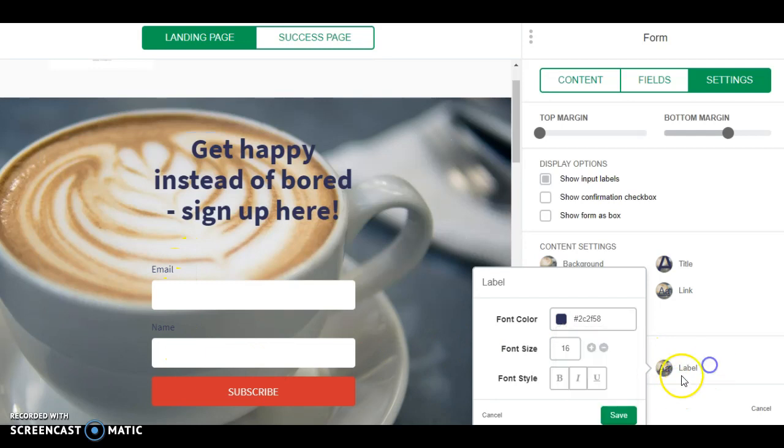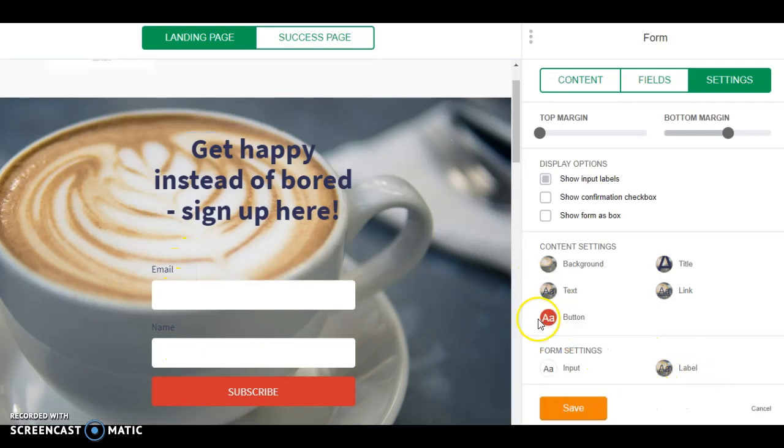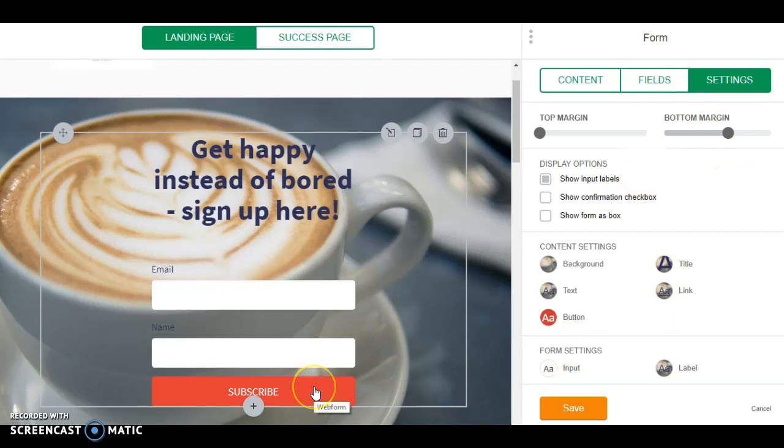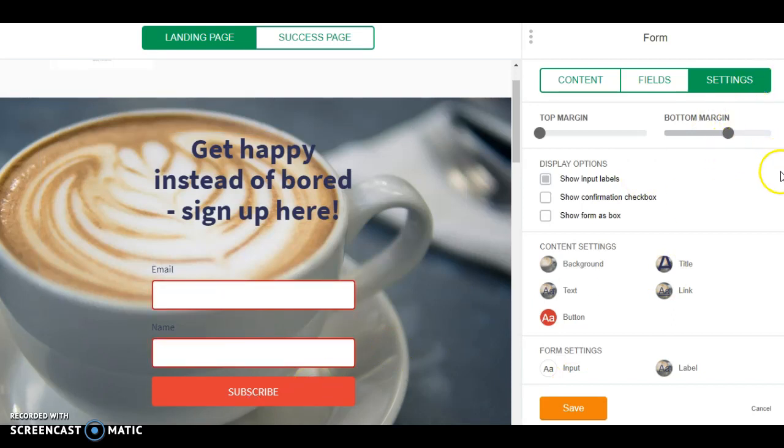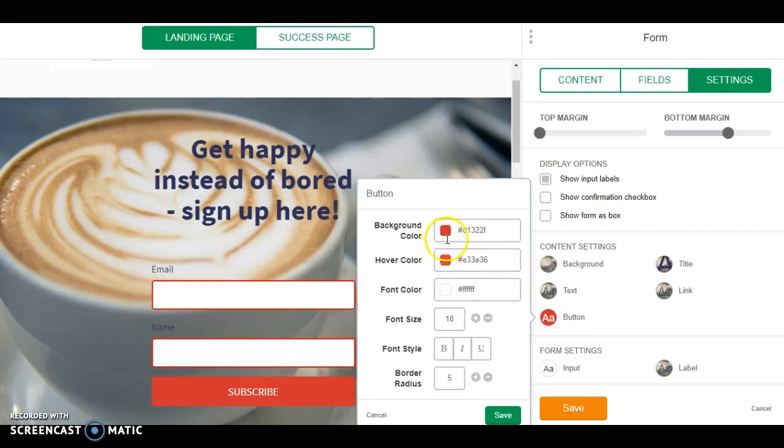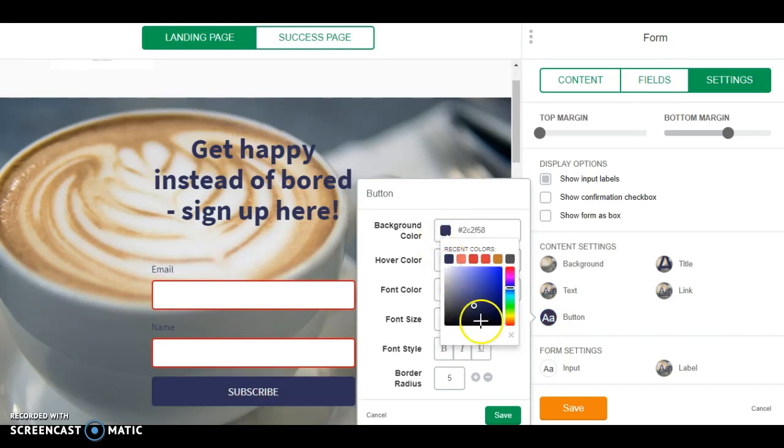Okay. Then I want to change the color of this button right here. And so, let's see. Do I come down? Button. Oh, there's the button. And so we'll just make it blue too. Everything can be alike. Hover color, we do not want it to be red. We'll just make that blue also.